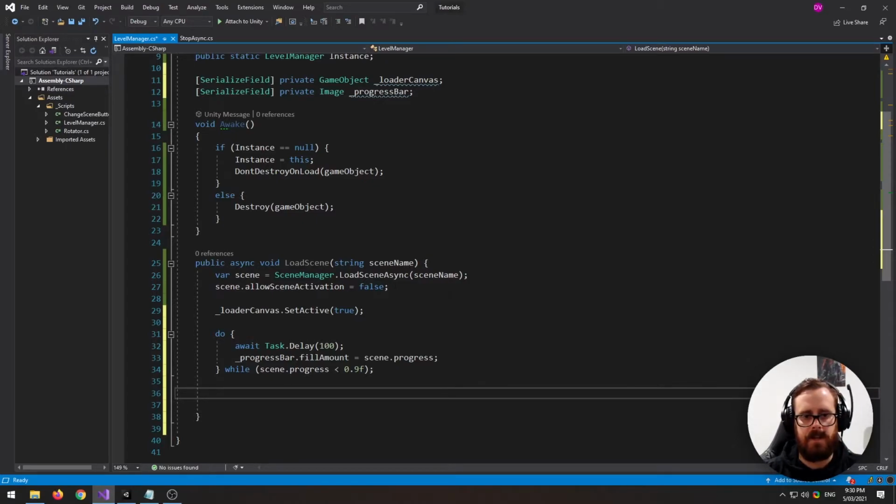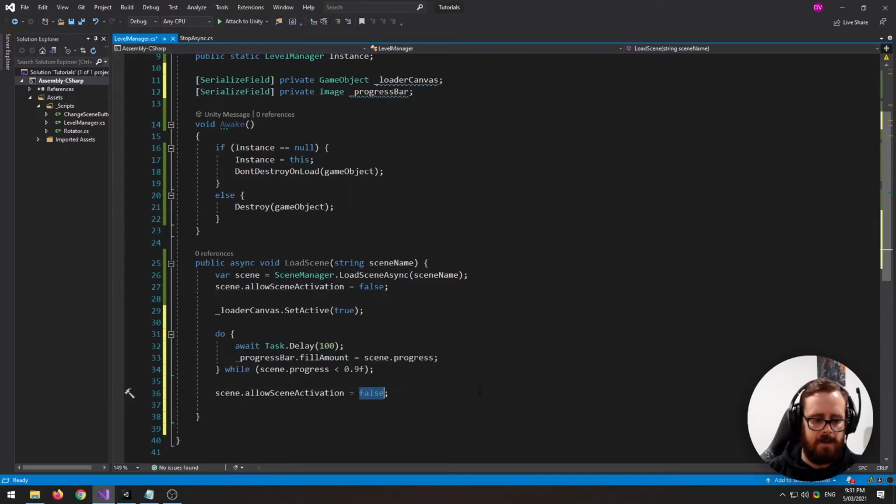And then all you need to do to activate your scene again is you need to take this and you need to change it to true.